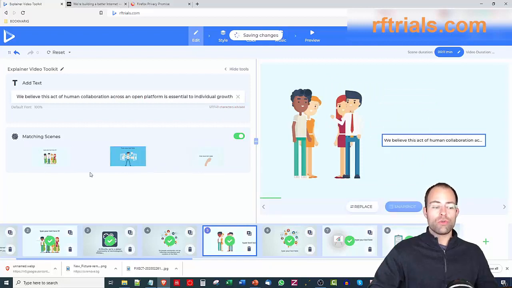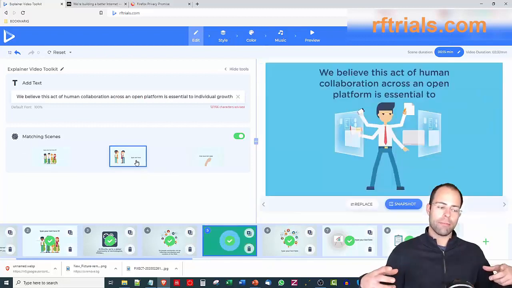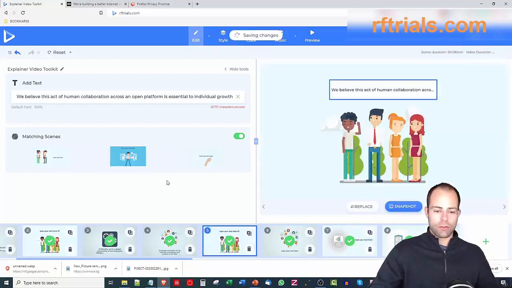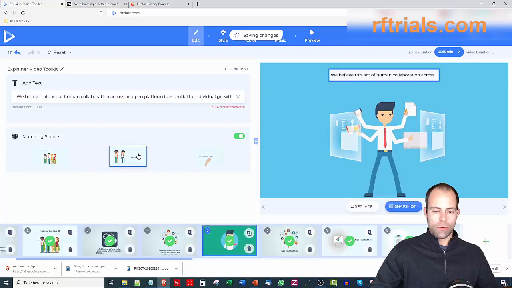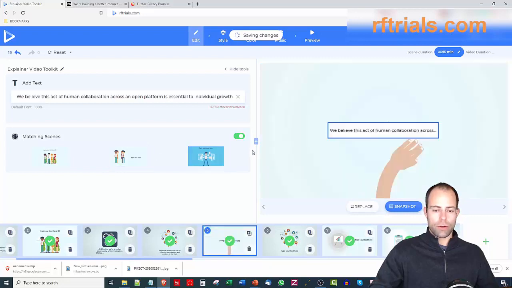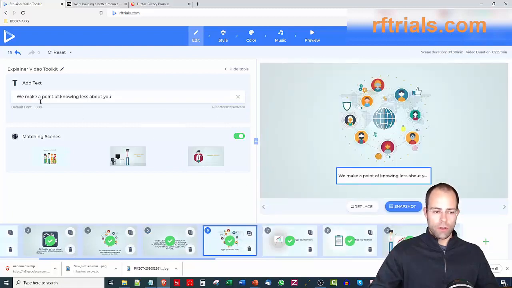And if you switch between the scenes, some scenes are the animation, the length in time is shorter than other scenes that have more animation, so you can actually choose between those. So let's choose this one for now because it has the length necessary for our text. Let's go to the 6th one. We make a point of knowing less about you.